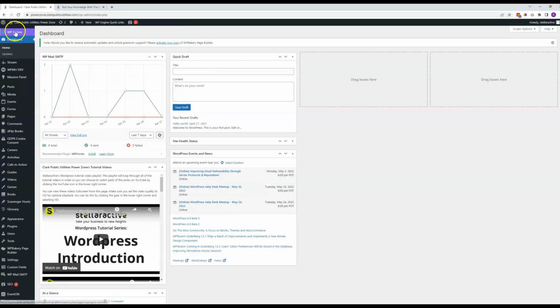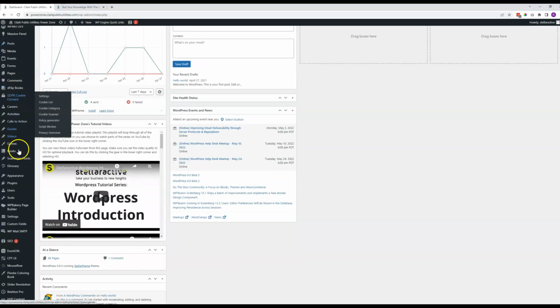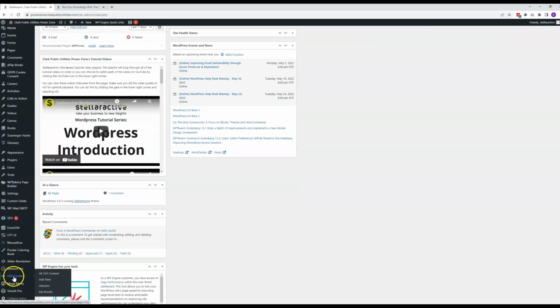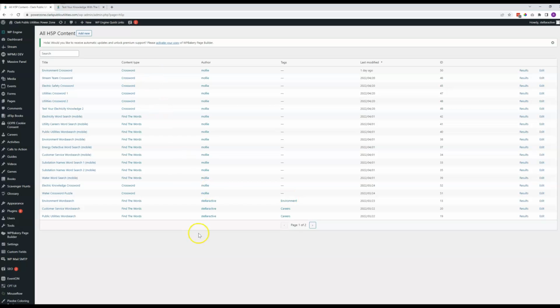So on the back end here, this one is not labeled quite as well as the others. It's using this existing plugin that does a lot of things. So we come all the way down here to H5P, which is the name of that. We go ahead and click on that. We can see the existing crosswords and word searches, which they call find the words, in the list here. There's a couple pages worth of stuff.